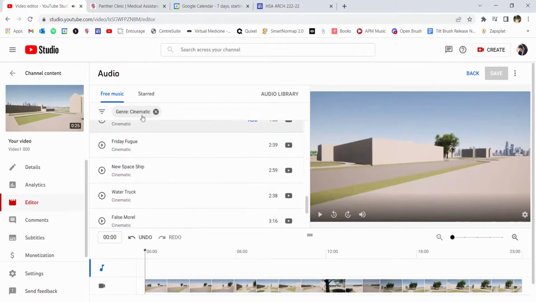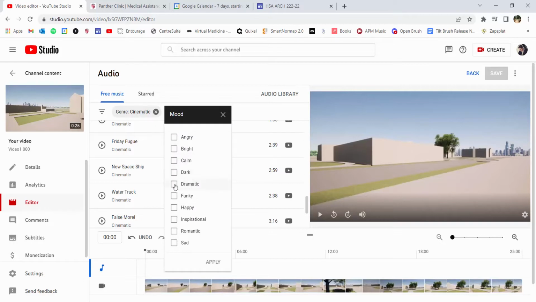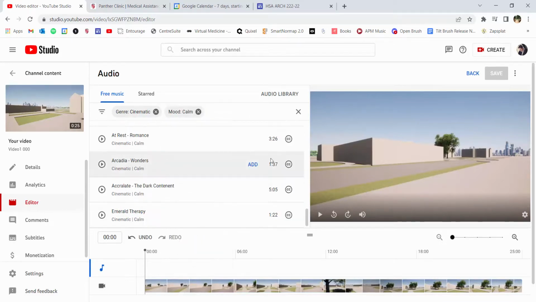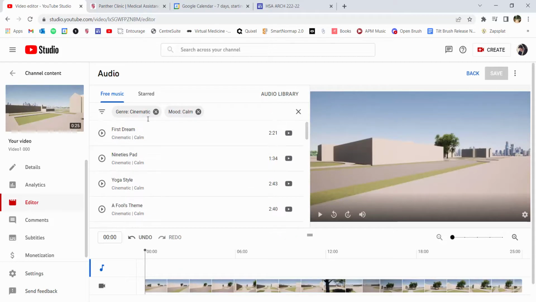No, let's do one more filter here, and we can go mood, and even though it's me and I like drama, that's probably not the right thing to do. Let's add in calm, so that what we're trying to do is get something ambient. Perfect. So with that, it's not really perfect.